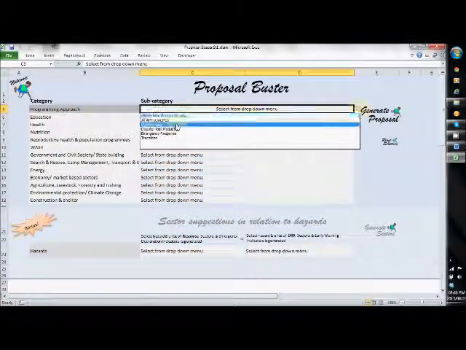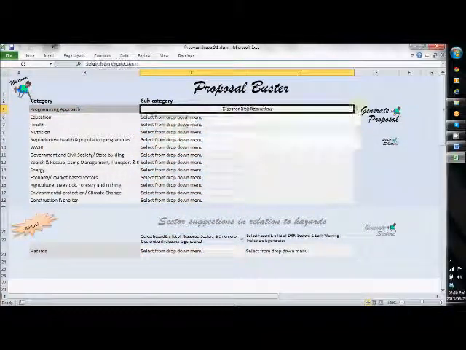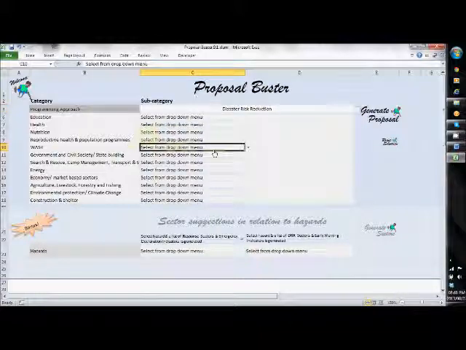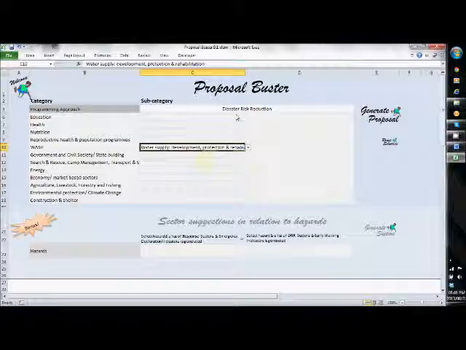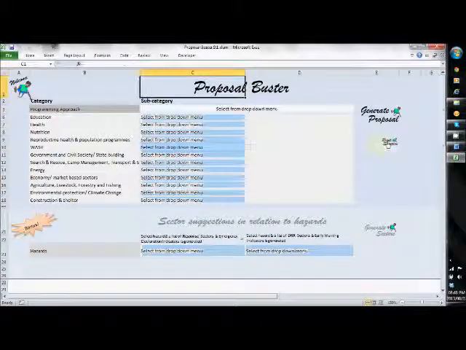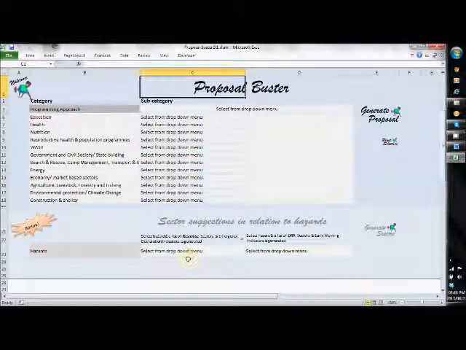So here you would then go for disaster risk reduction. If it was on wash activities, you might go for water supply, and there you would get your options for risk reduction, typical risk reduction activities against water supply. The same thing goes for response sectors.